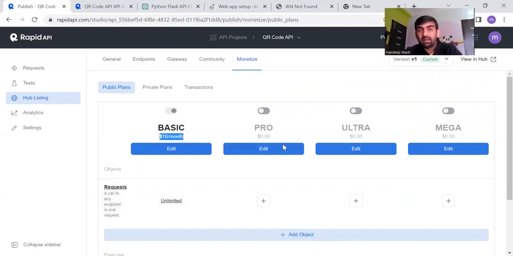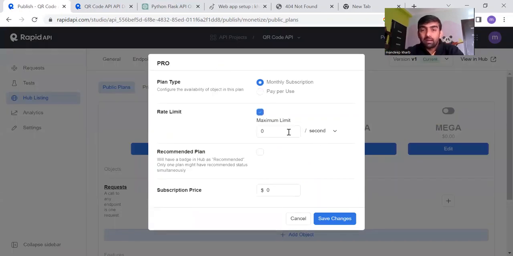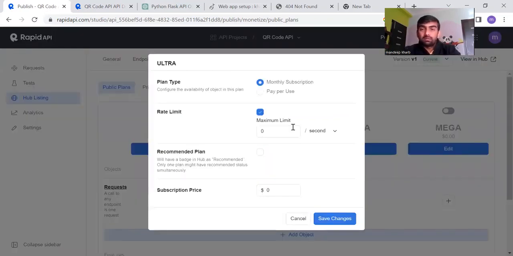In the same way, let's say I add another plan as well. The rate limit in this plan, let's say I'm keeping it at 100 per hour. And here I can keep some sample price, let's say $30. And if I save the changes, now you can see that there are two options, basic and pro, and now my plans are set.